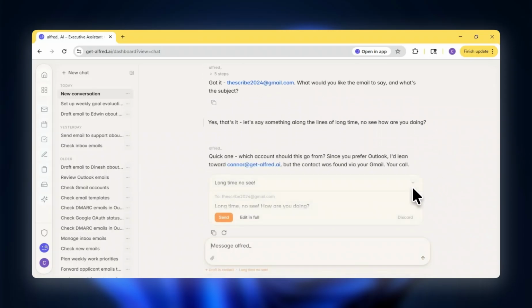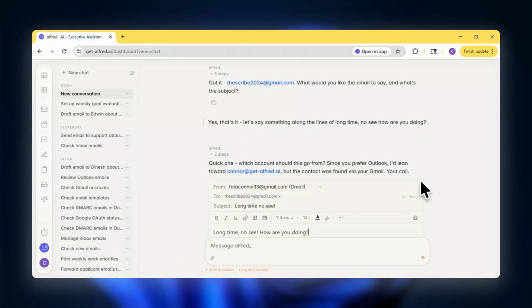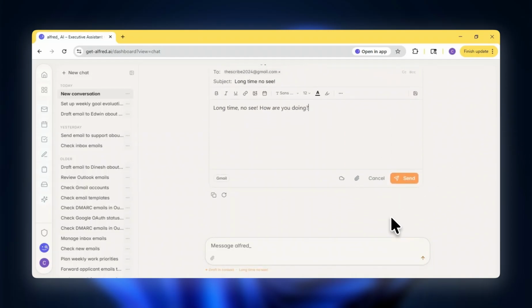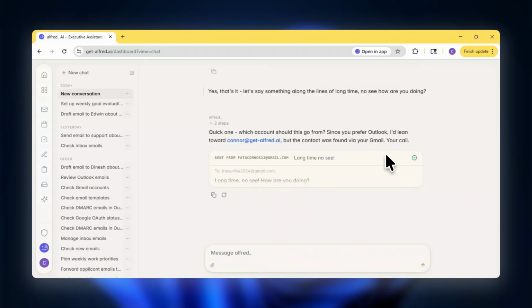Okay, so if you click down here, sending through Gmail. Okay, and then that's what we're going to say. And then we're going to say send it. It's going to send. You can see it's sent right there. You could also click the button to send if you want to send it that way.